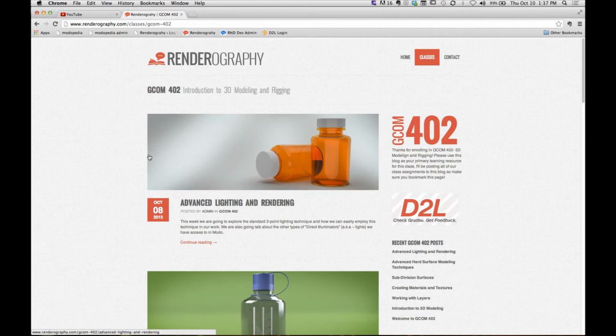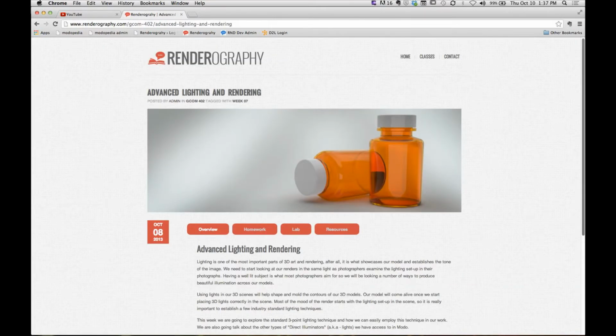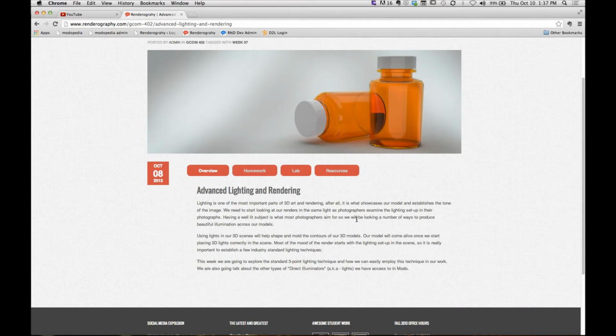Okay, let's look at this week's course information, just to give you a nice 10,000-yard description of what our goal is and what we are striving to accomplish. In the Advanced Lighting and Rendering blog post, you'll find the content for this week. Our homework this week is going to be the production of this cool little medicine bottle.